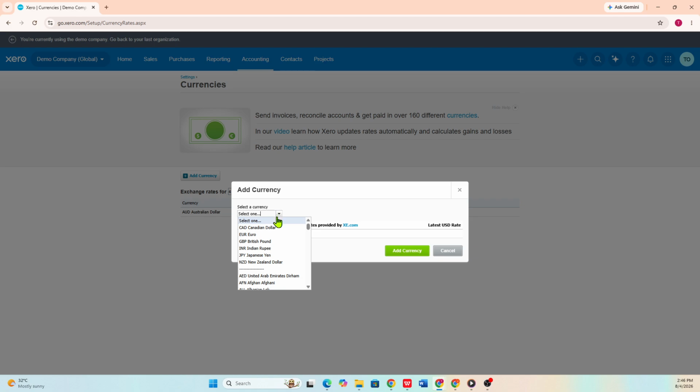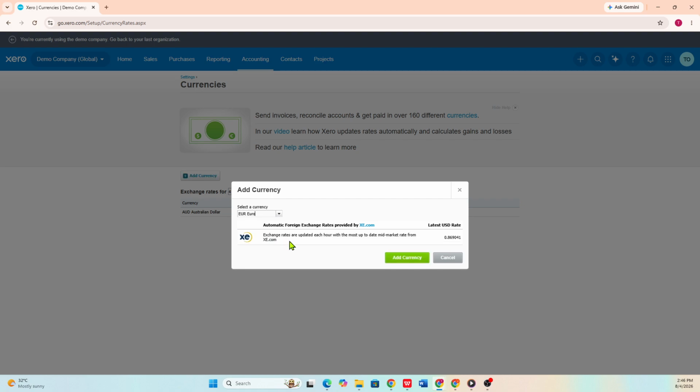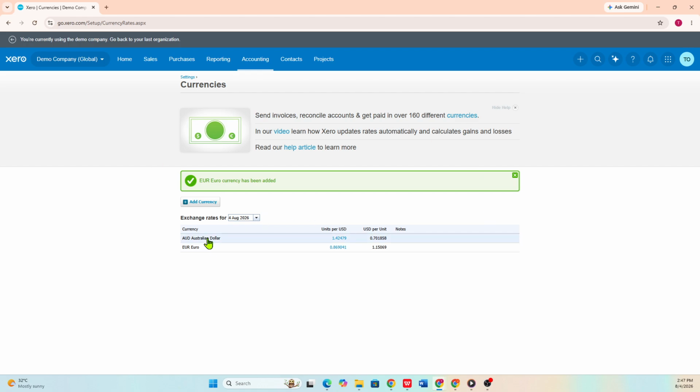By following these steps, you can quickly update your available currencies whenever your business needs change, making it easy to manage transactions using the currencies you've added.